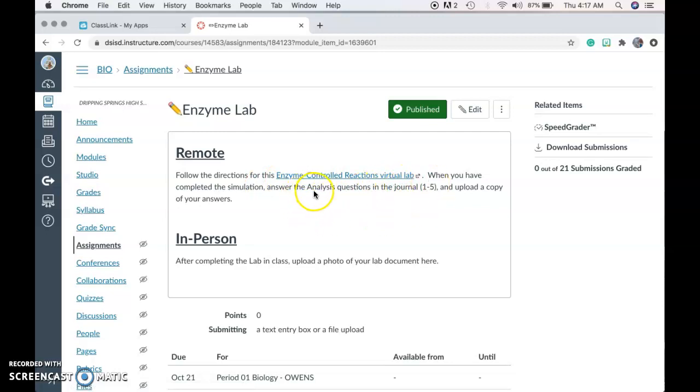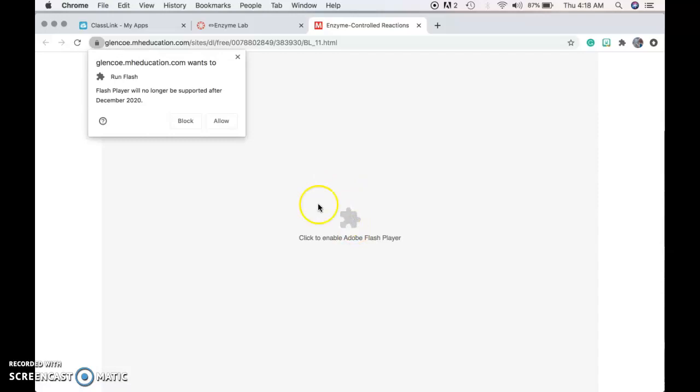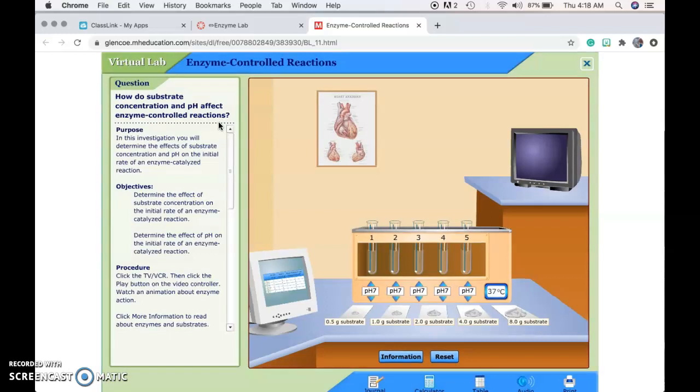When you have completed the simulation, answer the analysis questions in the journal 1 through 5 and upload a copy of your answers. This simulation has ridiculous sound effects. So either if you have your headphones in, I would suggest turning them down a little bit. Or if you don't have headphones plugged in, then definitely turn your volume down.